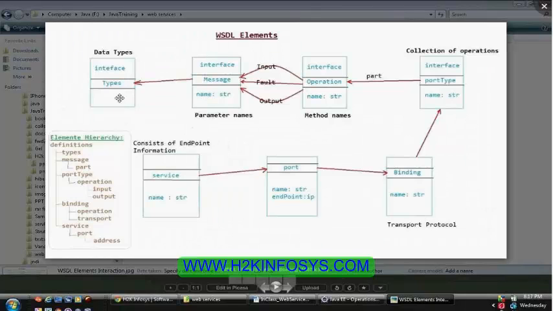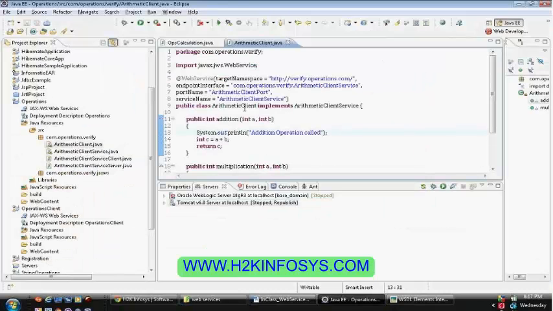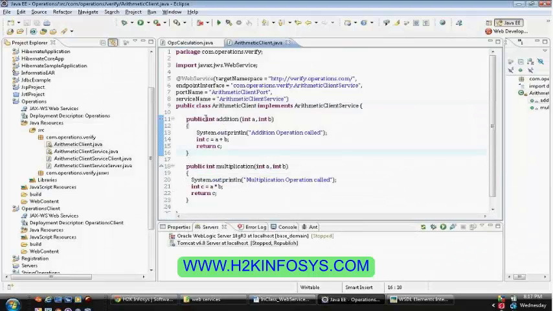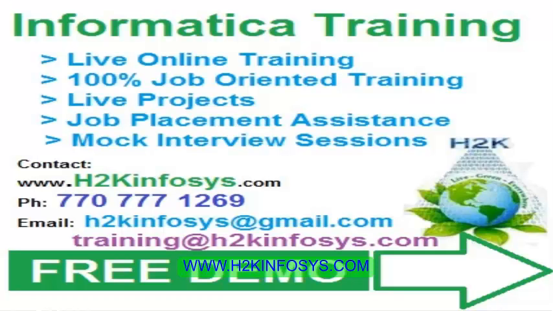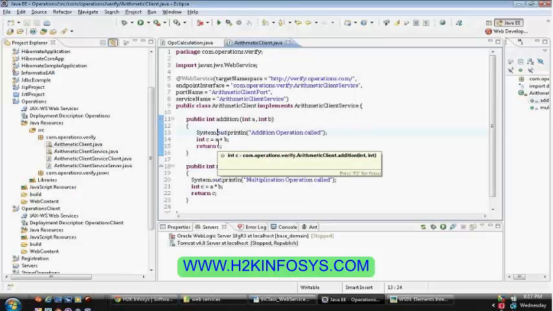So whenever we are going to write the Java class, you should get a picture in your mind related to the WSDL first. Once you have designed your WSDL, or if you are going for a top-down approach, once you have created your service, let us say this addition method throws some exception. So let us say someone is sending the data in terms of string values.